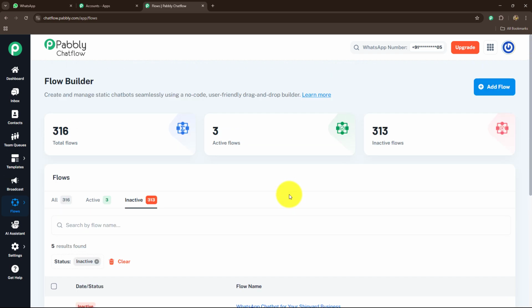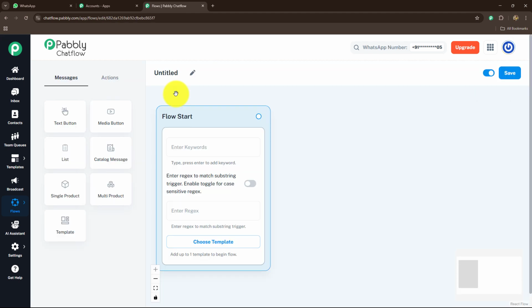All right, so now I'm going to click on this add flow button to create a new flow. You have to keep in mind that the bot which we are going to create over here is going to be totally based on the flow. The flow is going to decide the chronological order of the messages that the bot is going to send and respond with according to the customer's messages. Now here you first have to give a name to your flow. So I'm going to give the name: WhatsApp chatbot for your smartphone repair shop.